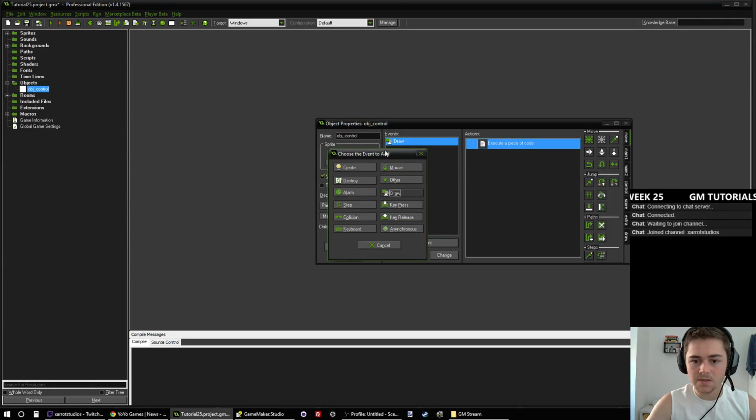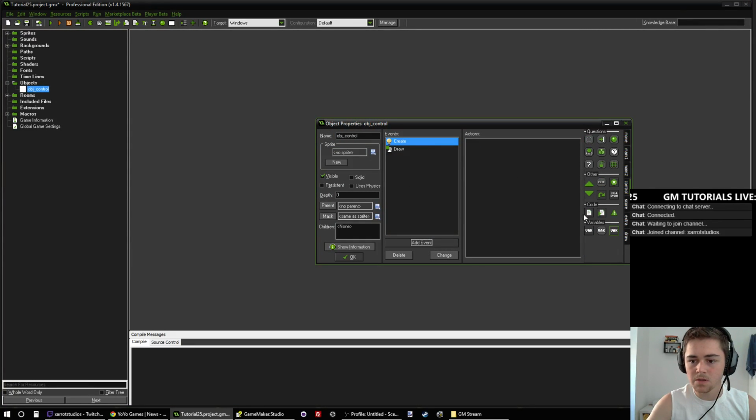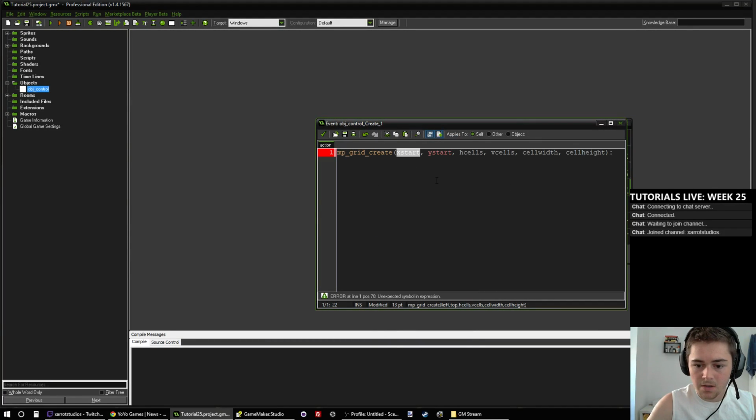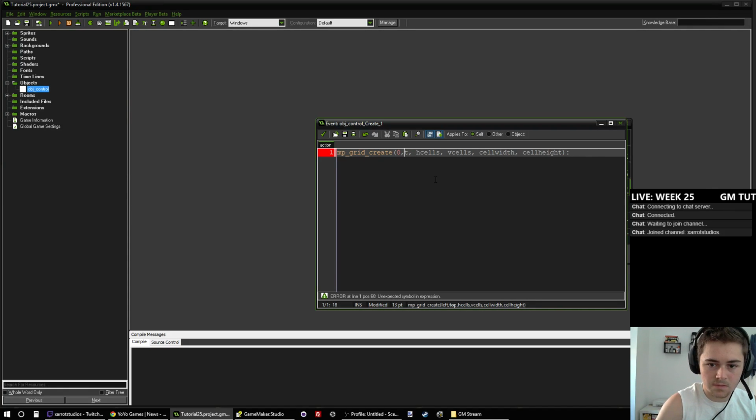I don't know if it's global, but I'm imagining it is. So, 0, 0. So that's the left top. The horizontal cells, which will be 32 just to start with.